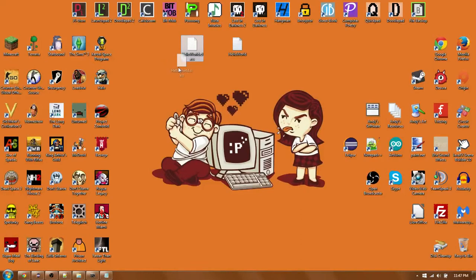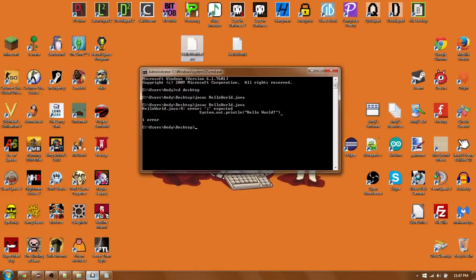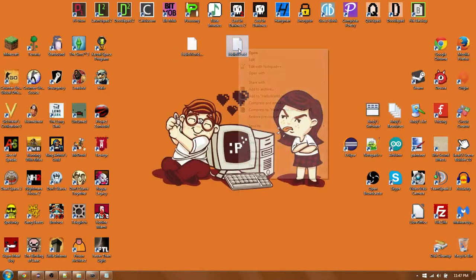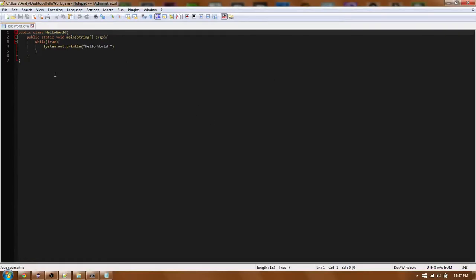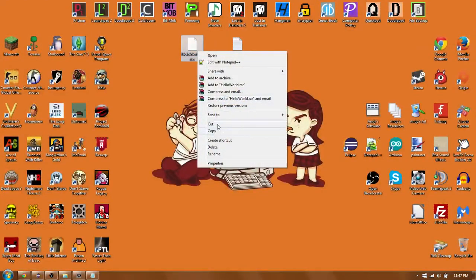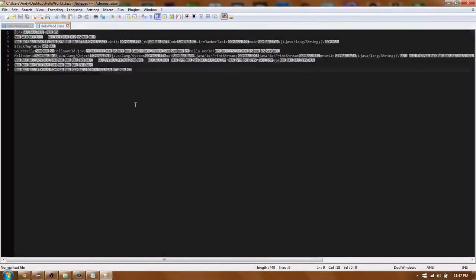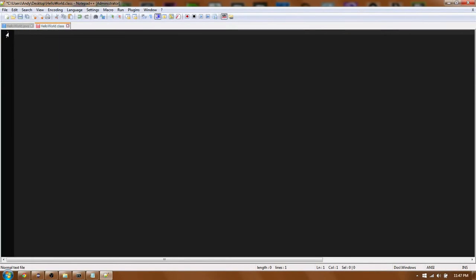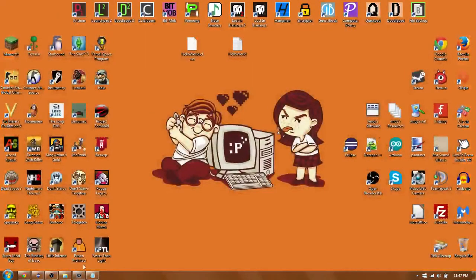Actually, it's already compiled. This .class file right here is the finished program. As you can see, if I open this with Notepad++, you see my code for this Java file. But if you open this in Notepad++, you see that it is an actual compiled program. It's all ready to go.